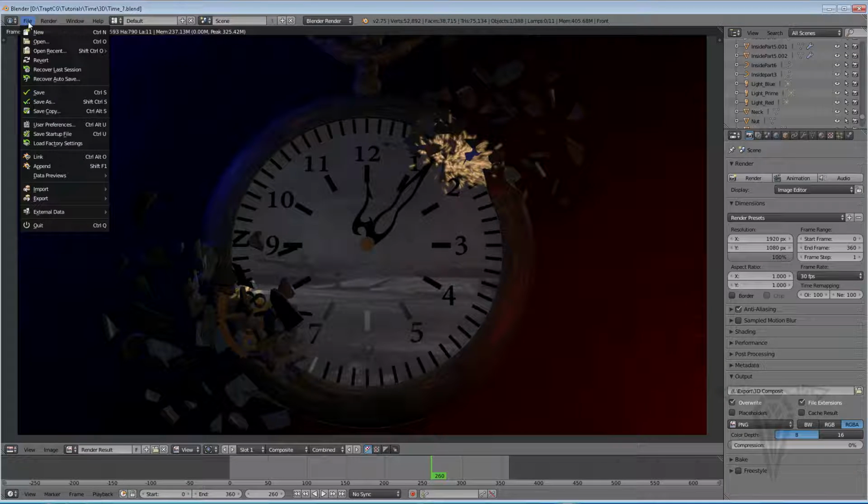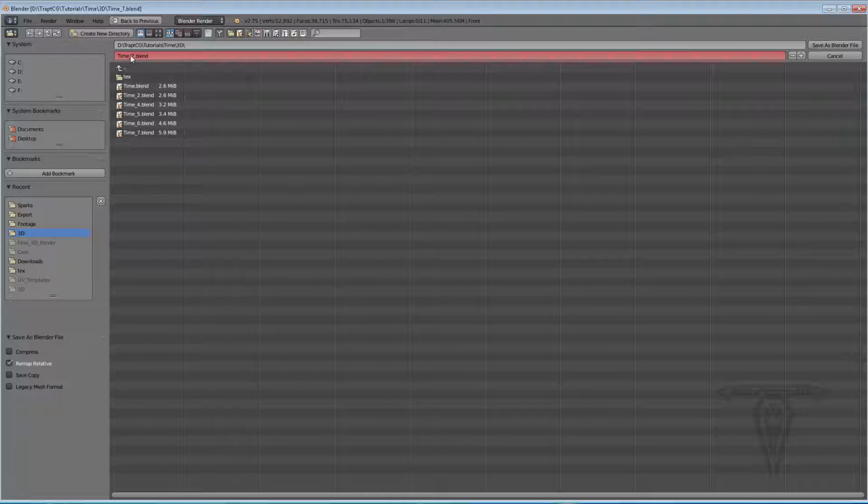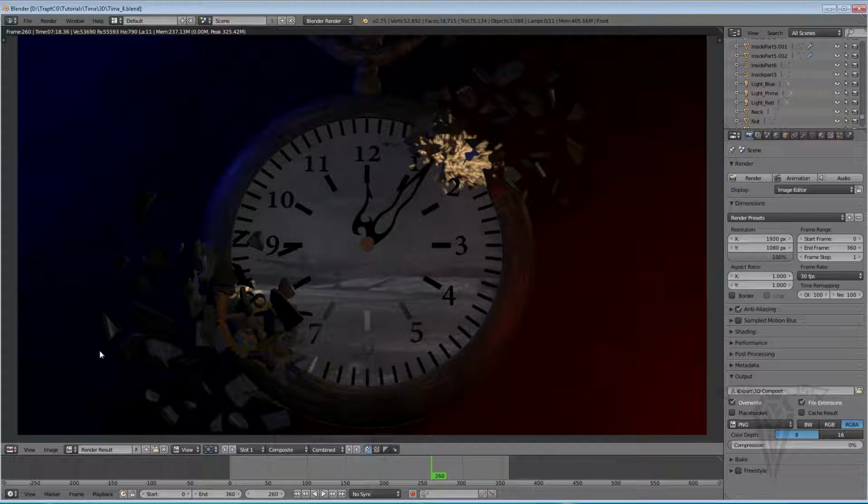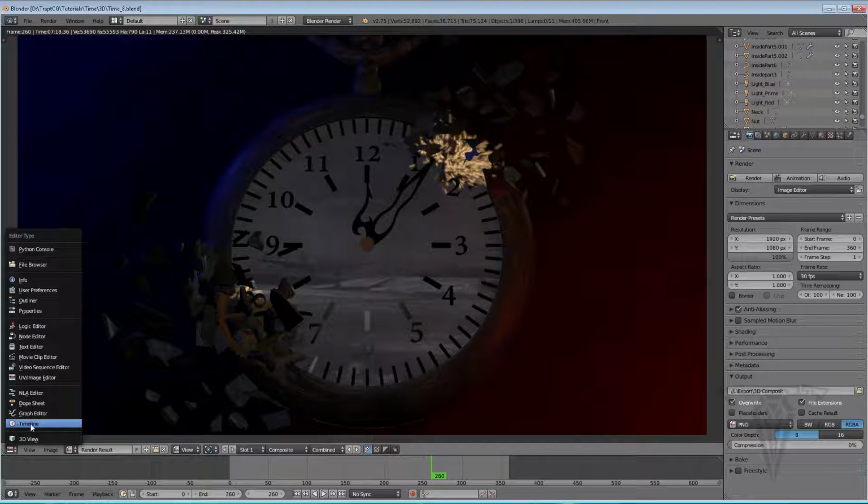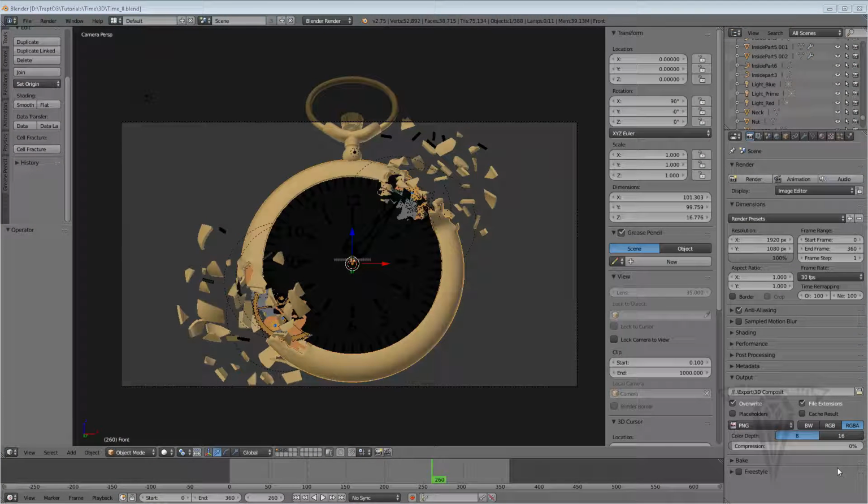Let's go ahead and go File, Save As, Time 8. Save Blender file, and I'm going to switch over to the 3D view. The first thing that we need to do is create a new scene, and that way I don't have to keep rendering this guy out while I'm trying to play with the fire. So we're going to hit the plus sign here, but this time instead of going new, I'm going to say full copy because I want to copy over a few things. Really, I just want to copy over the camera. So I'm going to go full scene, and here it's a new scene.